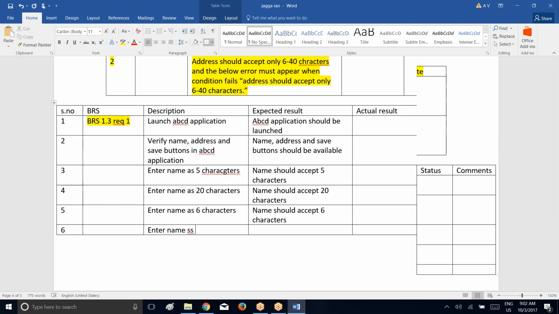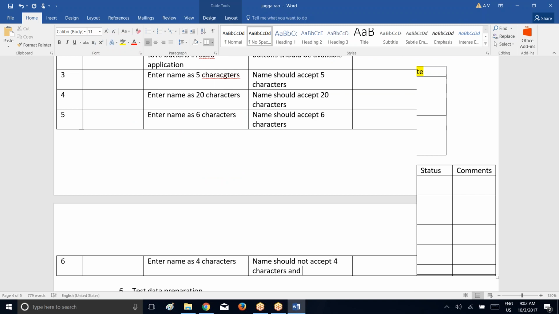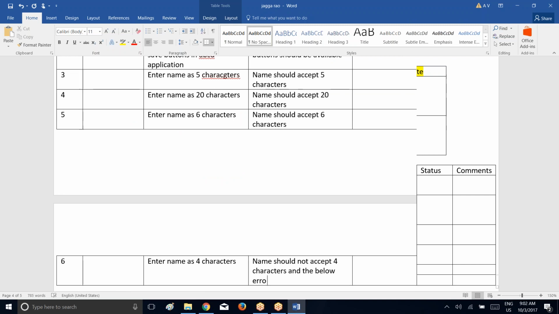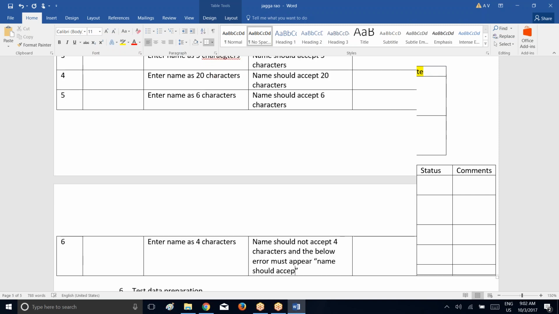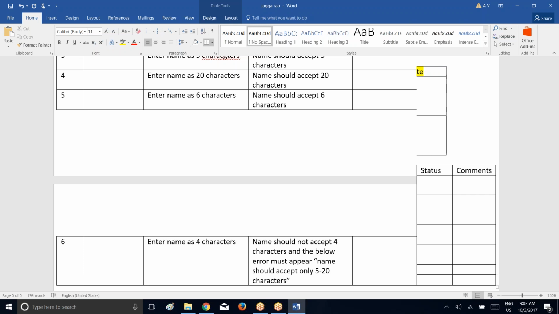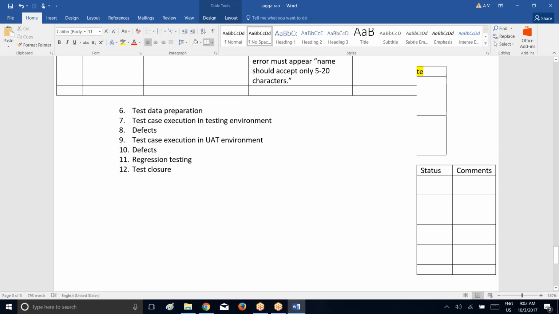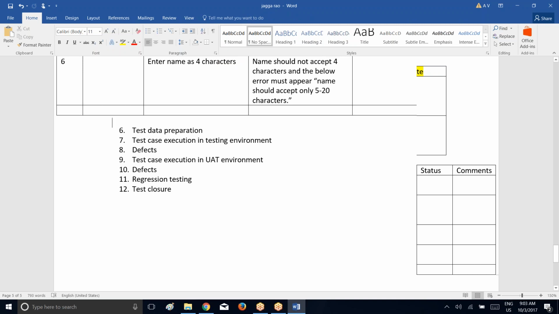Enter name as 4 characters. Very good. 4 characters. So name should accept or not? Name should not accept 4 characters, and the below error must appear. What is that? Name should accept only 5 to 20 characters. Okay? Name should accept only 5 to 20 characters.